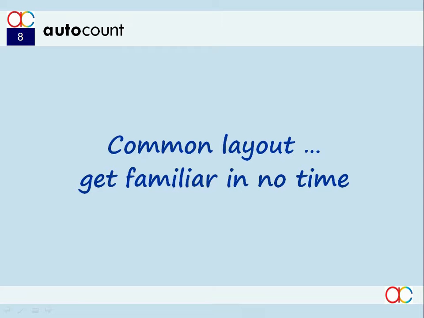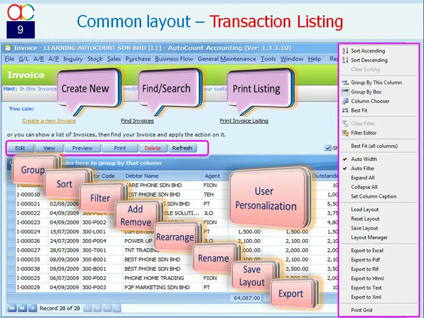With AutoCount accounting, you will realize most of the transaction and document screen layouts are similar, and you will get familiarized in no time. This is the common layout of transaction listing. We take invoice listing as an example. Every listing screen has the same following functions: to create a new document or entry, to search or find documents or entries, to print document or entry listing reports.